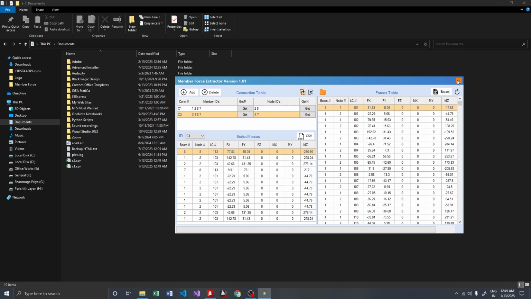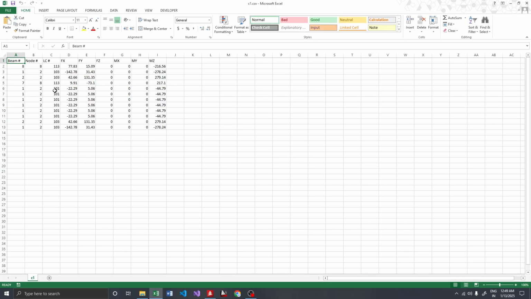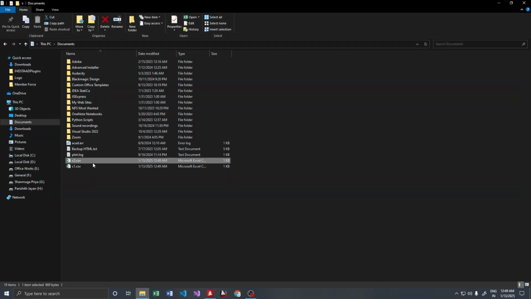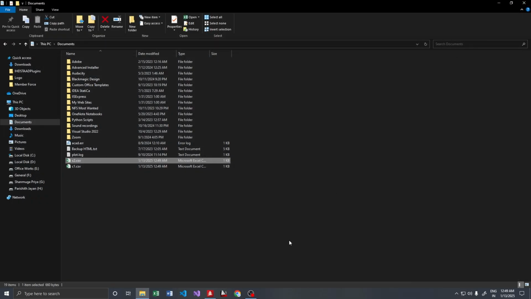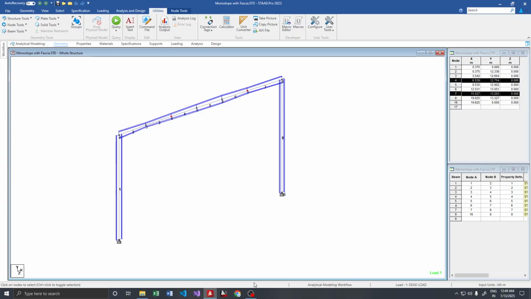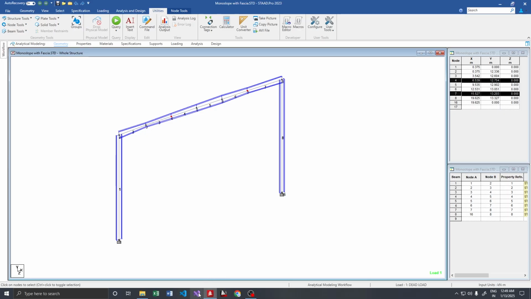This one is completely over. If I open C1, I have C1 forces with the beam number, the node number, and the critical load cases, everything in a single file. Similarly, I have for C2. So with this, we can take forces for any kind of structure very easily. And thank you for watching.